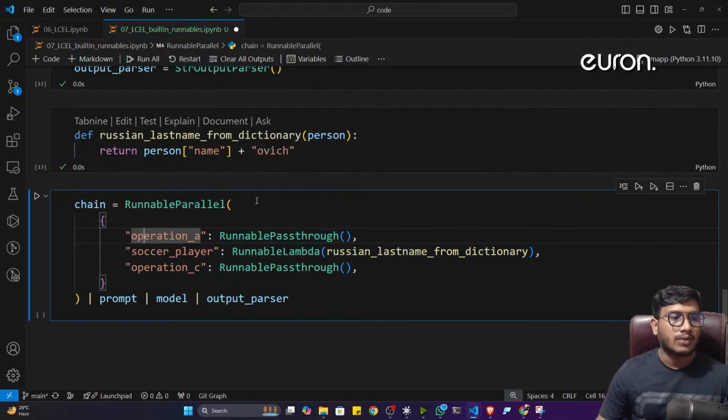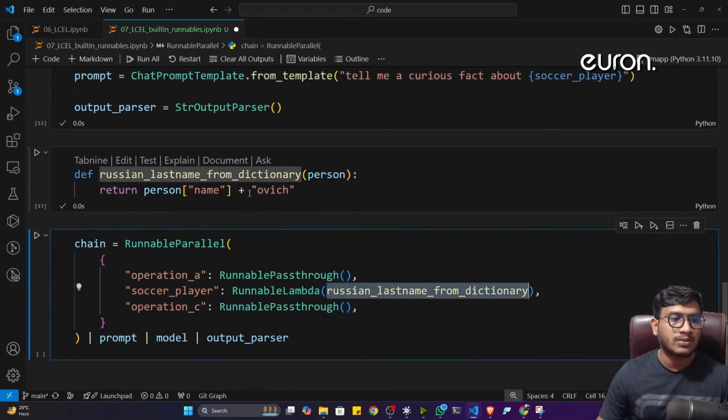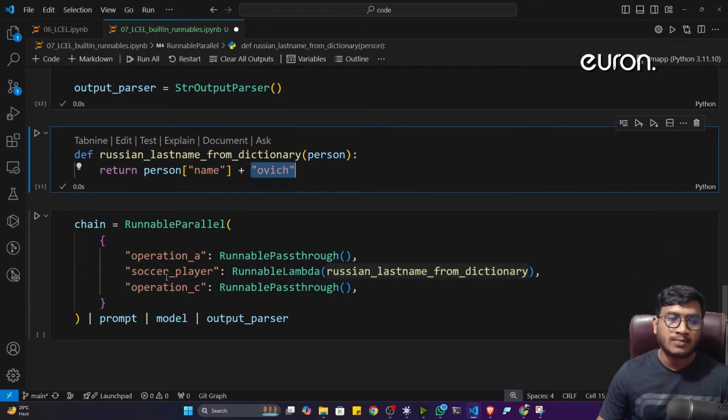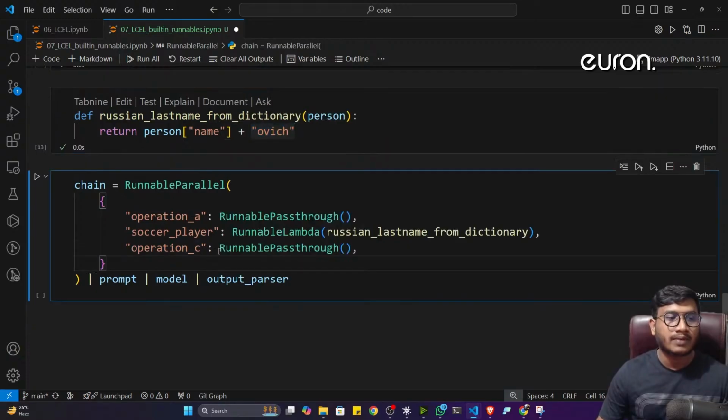So what will it return, guys? It will return Messi only, because RunnablePassthrough returns as it is. Then in the second execution we are doing RunnableLambda, and inside that we are executing this function, and this function will add the OVIC here. That means if I'm giving Messi, it will return Messi OVIC. And in the last operation we are performing RunnablePassthrough again. That means whatever Messi OVIC it is returning, it will take as input and give you as output, because again you are running RunnablePassthrough. You can also take any other runnable, it's up to you.